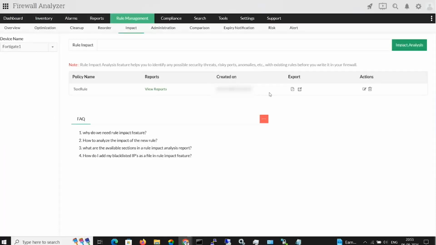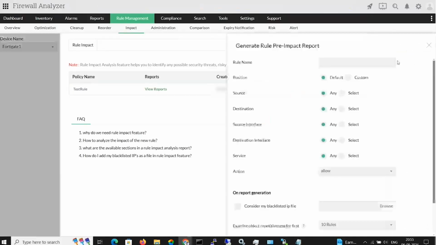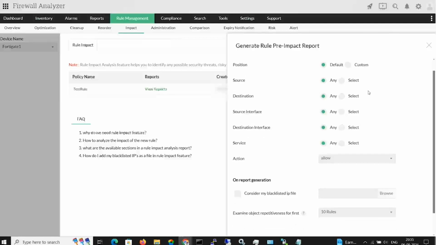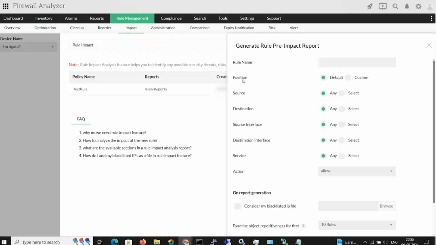And let's say if you want to add a new rule without applying it to your firewall, all you have to do is fill out the impact information in the impact analysis button. So you provide a rule name and select the position, source, destination, source interface, destination interface, service, and action. It can be either allow or deny. And all these can be either any or select, or you can also customize it.